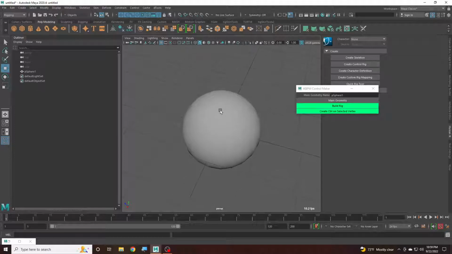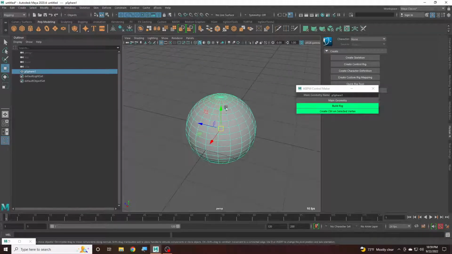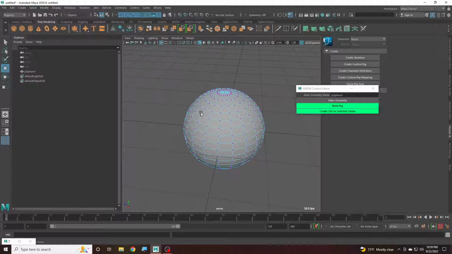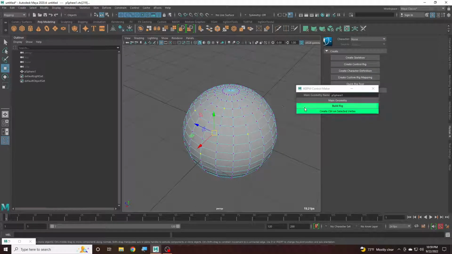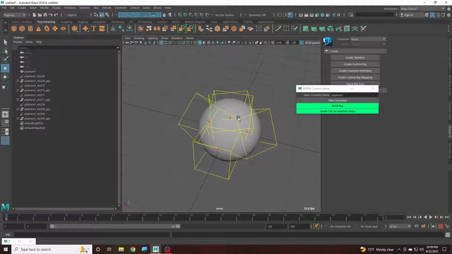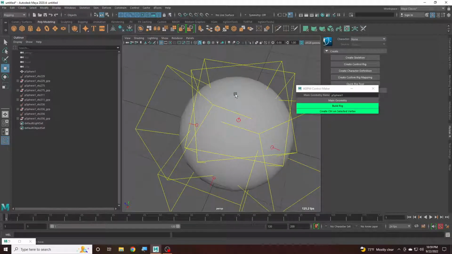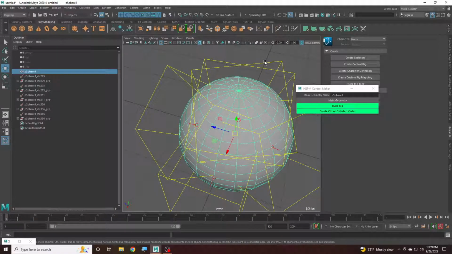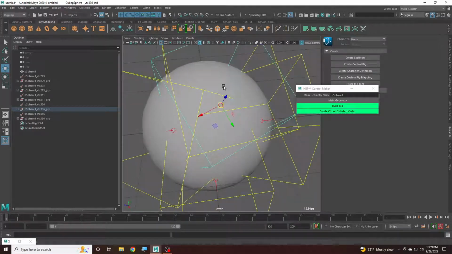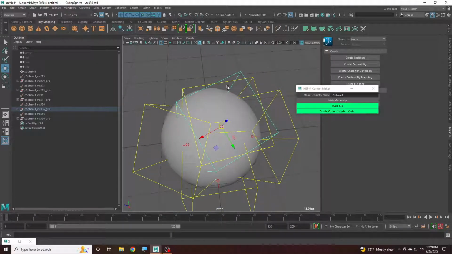Okay, so you read this create control on selected the vertex. So if I select any vertex, just select the vertex and click on this, it will create our controller. If you see here, it's created my two controller here, because of I will show you here.